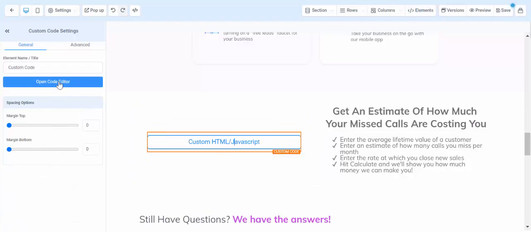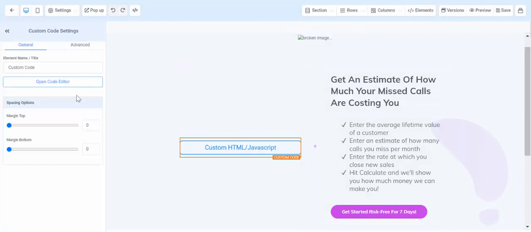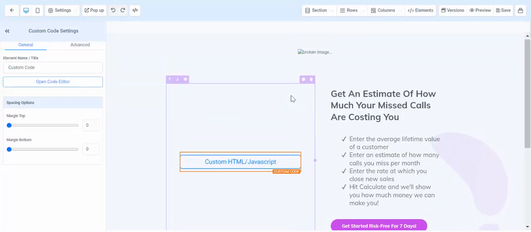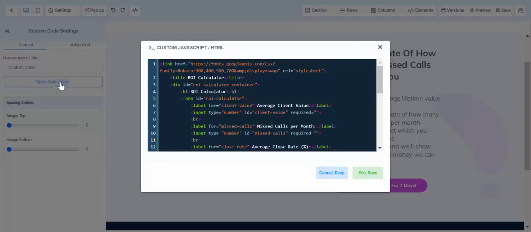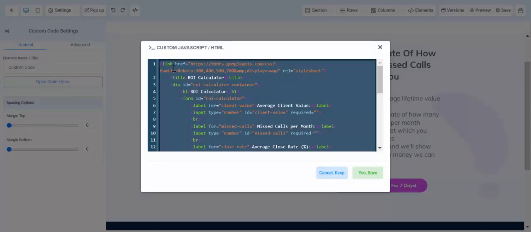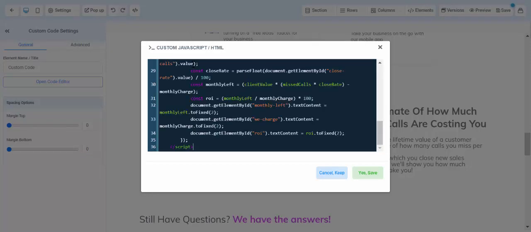And then once I've done that, I'm going to open up the code editor, which will bring up my custom JavaScript and HTML. Back on this side, open up. So this is the existing calculator on its own. Open up the code editor, and then what I can do is just copy. So on the PC, Control A, Control C to copy, and then I'm going to paste it in here, and I'm going to say yes, save.